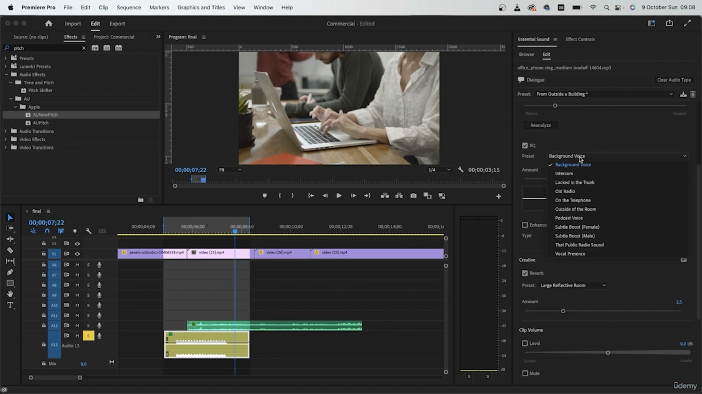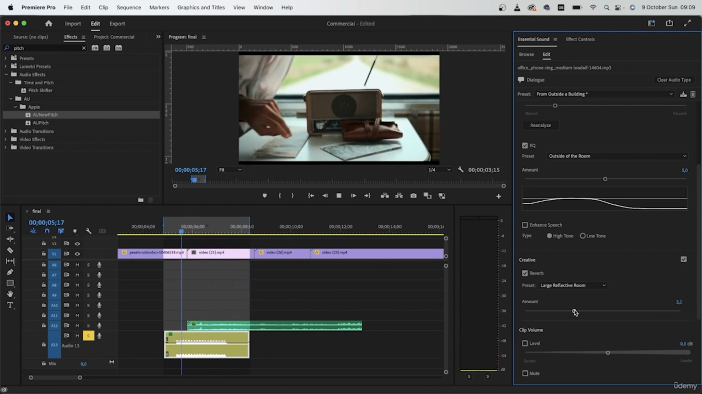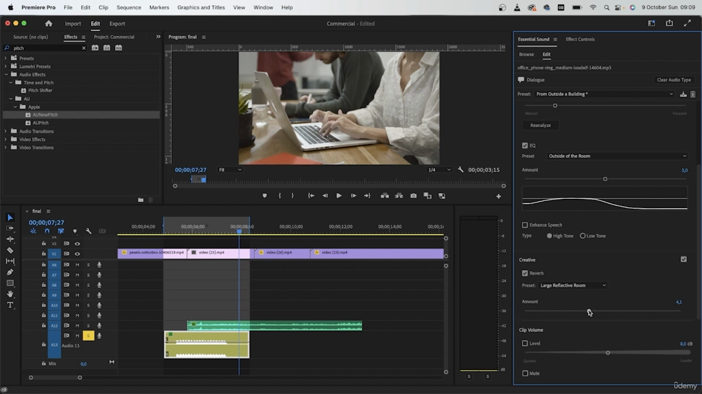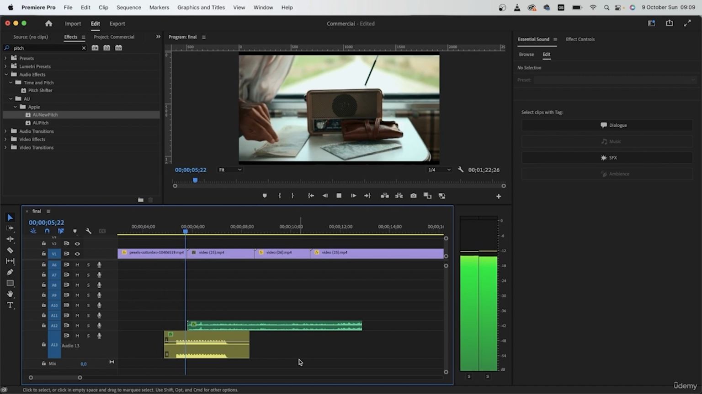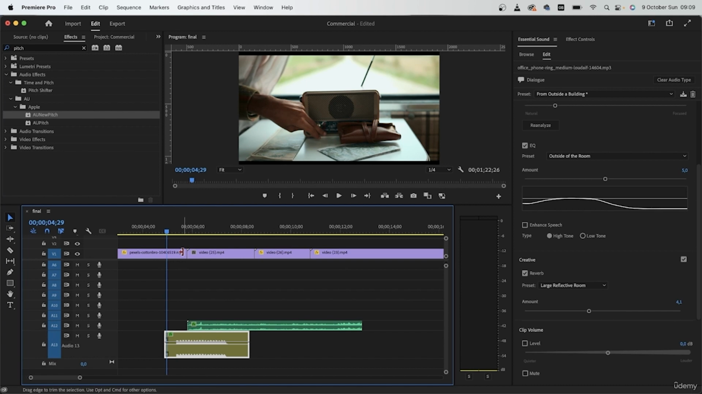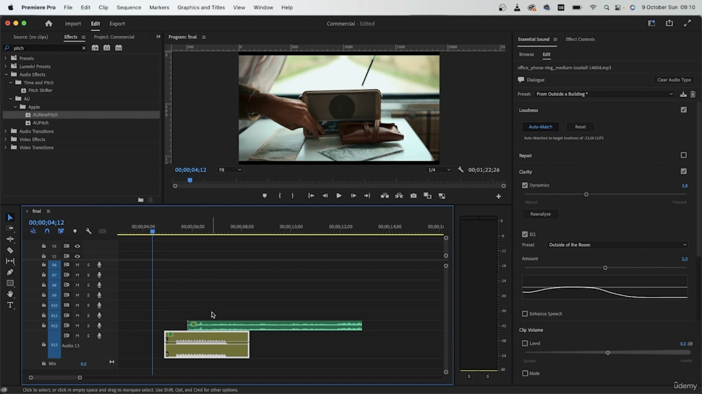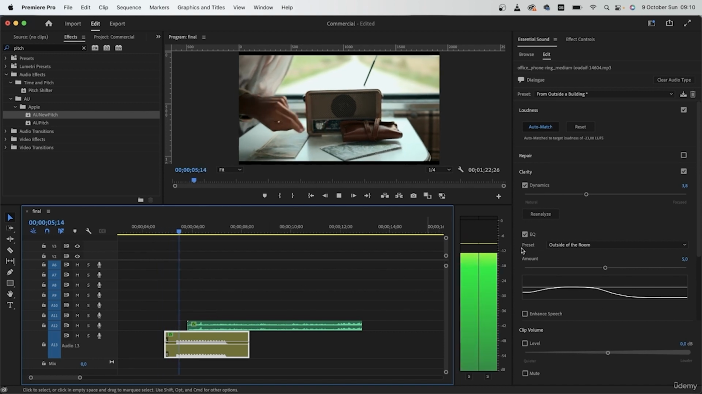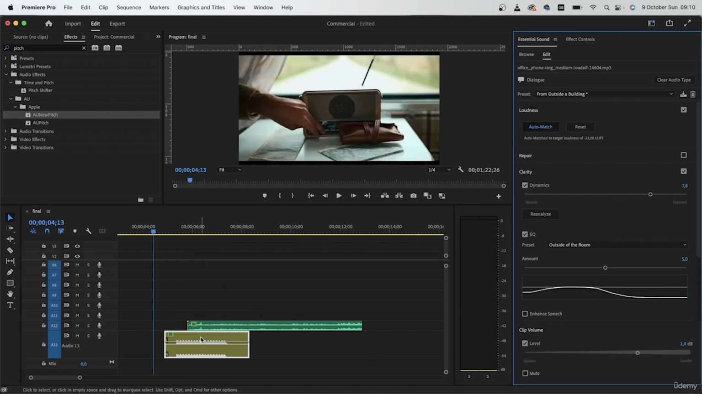We have the auto match and we have the preset for EQ. Option X. And when I play it back with all the other audios, I can see that it's not loud enough. Increase the clarity, and the volume of the audio.